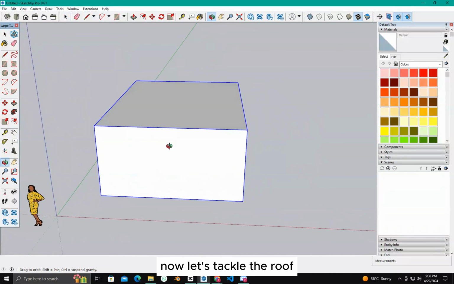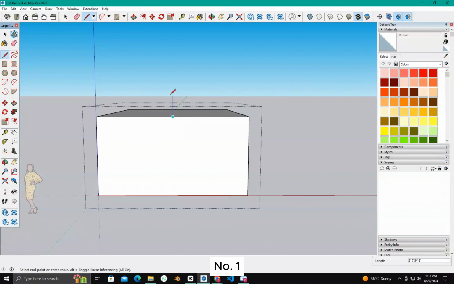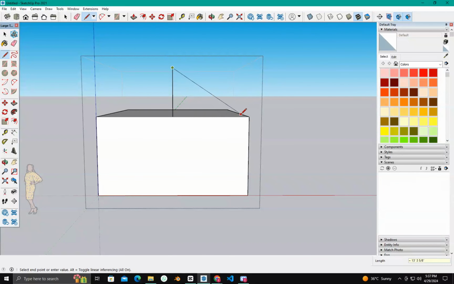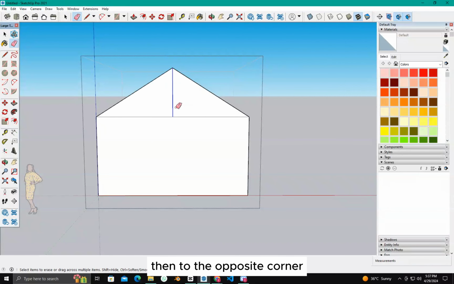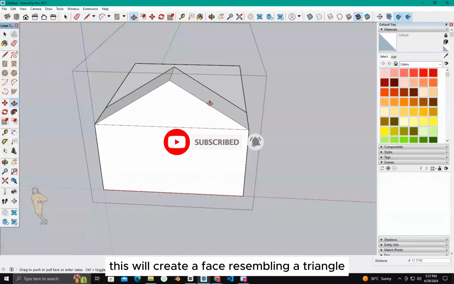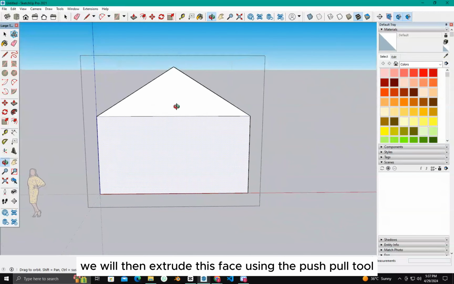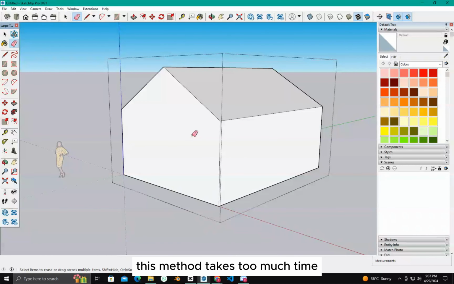Now, let's tackle the roof. There are two ways to draw a roof. Number 1, draw a line from the center point of the rectangle upward, then give it a height of 6 feet. Next, extend the line to one corner of the rectangle, then to the opposite corner. This will create a face resembling a triangle. Now, delete the center line. We will then extrude this face using the push-pull tool. This method takes too much time.